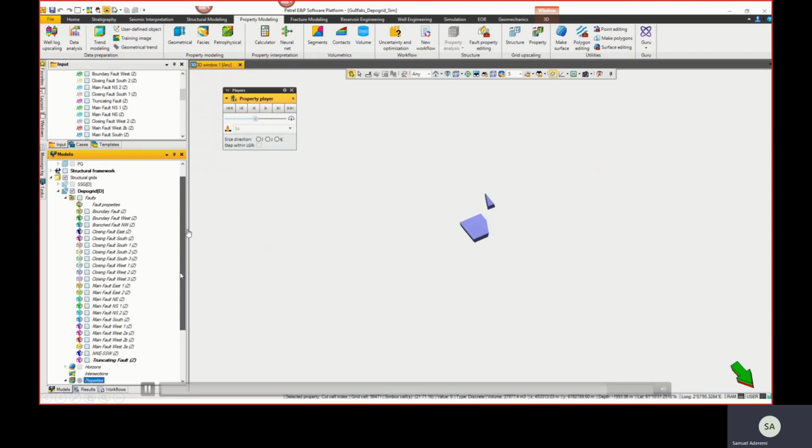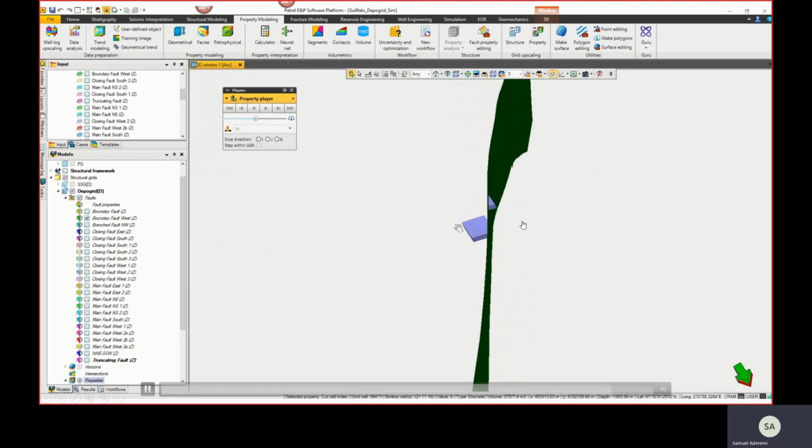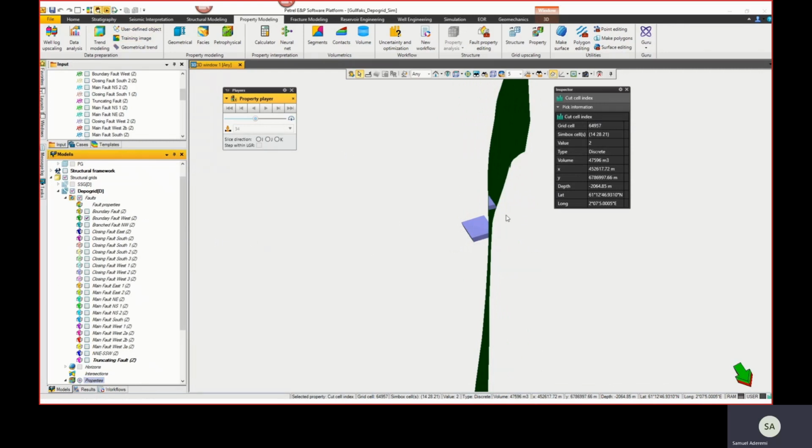So let's put the boundary fault west here, and that will help you to see what has happened. That cell has been split as a result of the fault that cut across the cell. And you can also look through the inspector: you see they have the same IJK value but different cell index value, and that is what is unique to each of them.